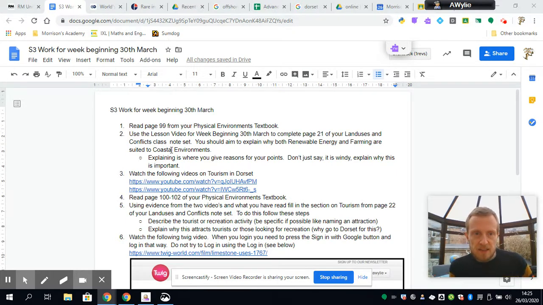So if we have a look at task number 2 on your worksheet, and you've got to make sure you've opened your work task sheet for this week with the instructions, you will see that I'm asking you to explain why renewable energy and farming are suited to coastal environments, and then you have to use your class note set on page 21 to complete the 2 bits of work that go with this. So let's first start talking about renewable energy. Why is renewable energy suited?